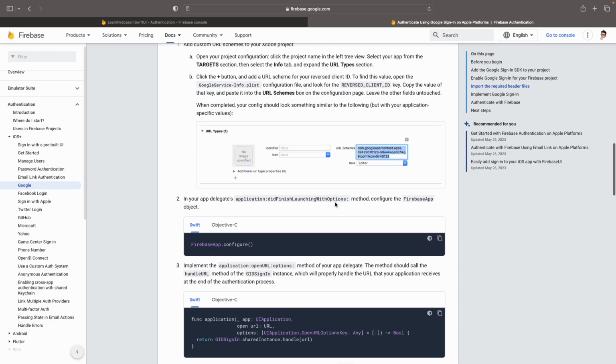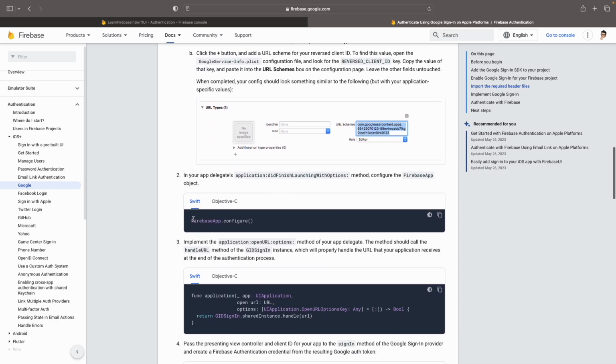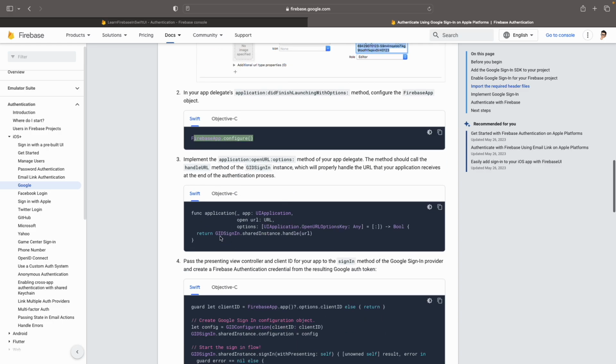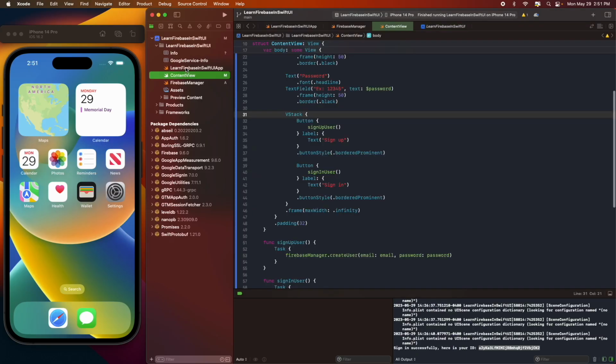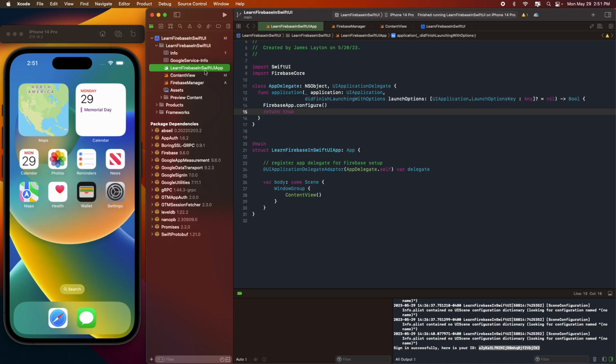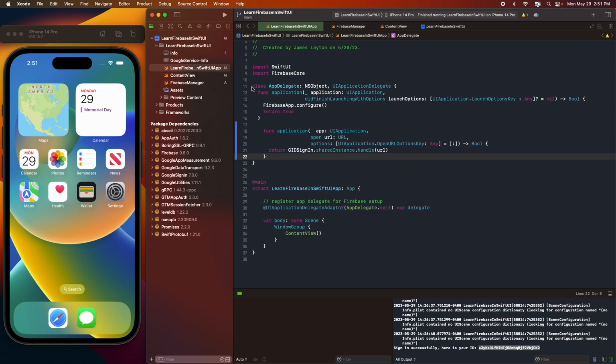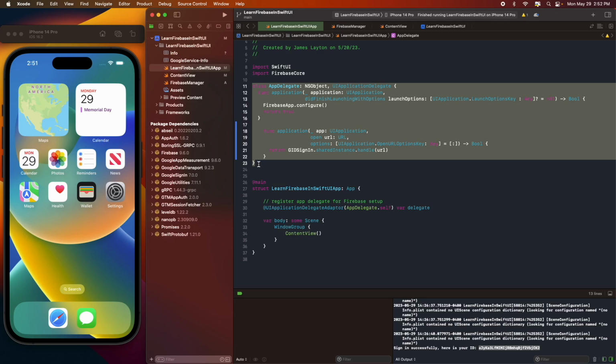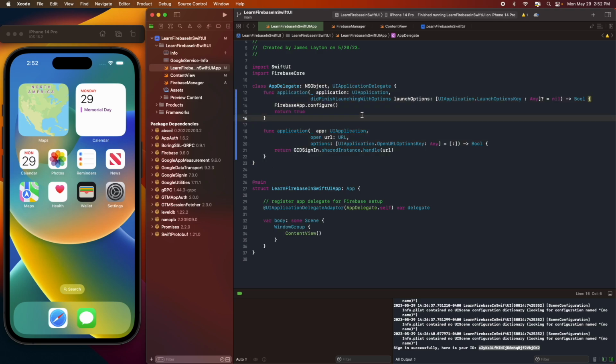So let's continue. In our app delegate, we need to start Firebase as usual. Then we need to have this open URL function and return this. Let's simply copy this code right here and go back to our project. Go to the Learn Firebase in SwiftUI app, or whatever you are using, and paste the function you copied right here. We're going to make the indentation a little bit better. You can use Control-I to fix the indentation for the highlighted code.